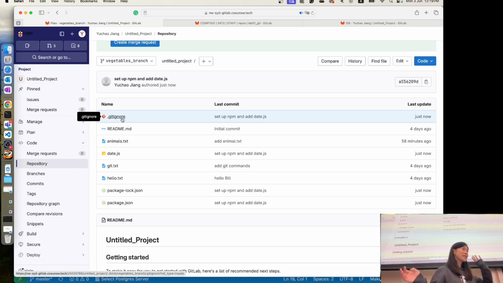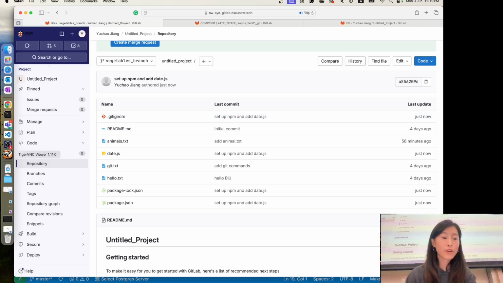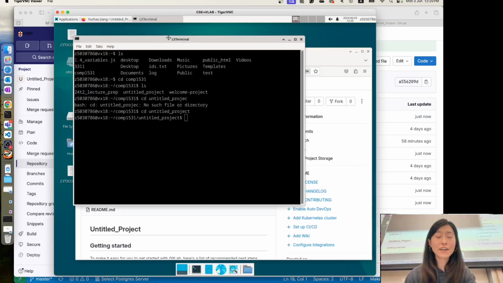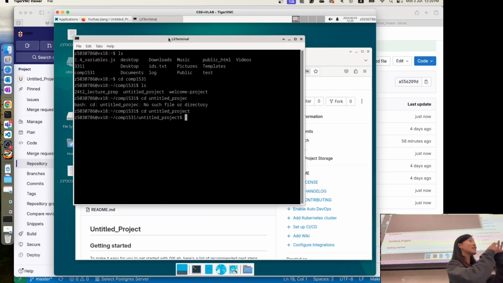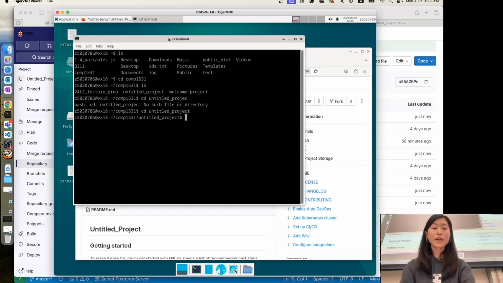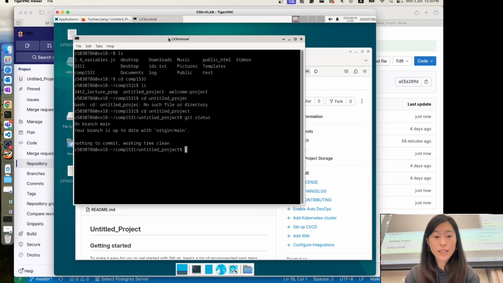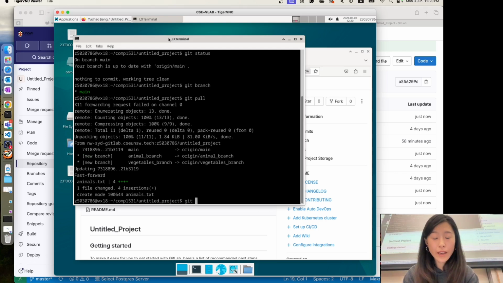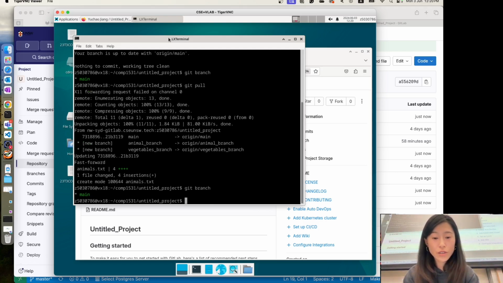So now imagine that I have done my work. Somebody else, my team members, now want to pull the changes and add more changes. So they need to set up the environment as what I had on my laptop. What I'm going to demo is by using Tiger VNC. Remember, Tiger VNC is like another computer on a server, so it's different from my laptop. So what I can do is I first try git status and git branch. It only has main.